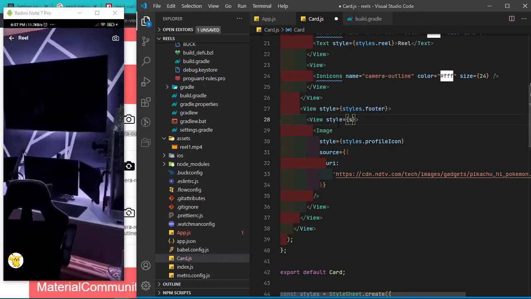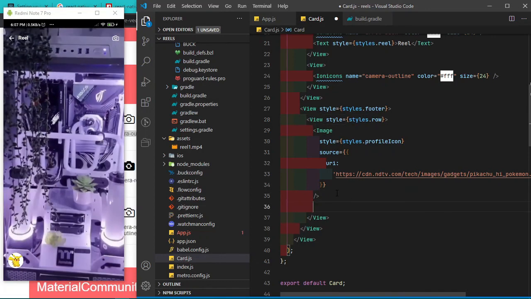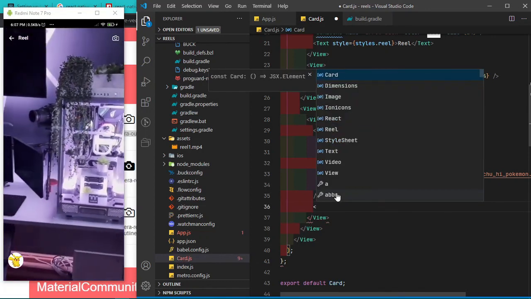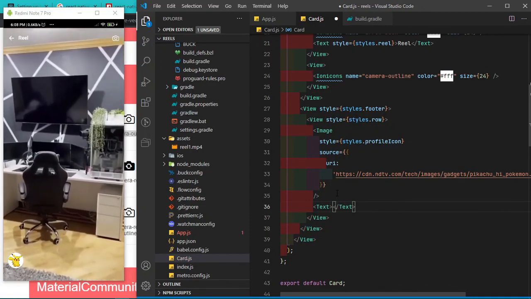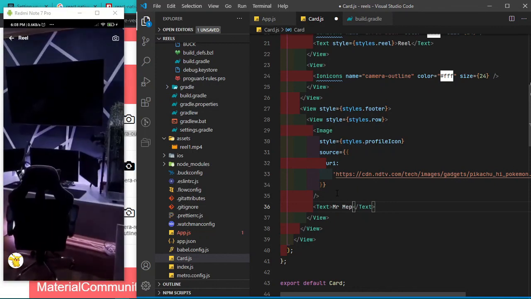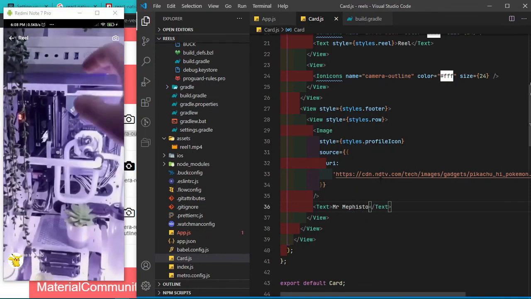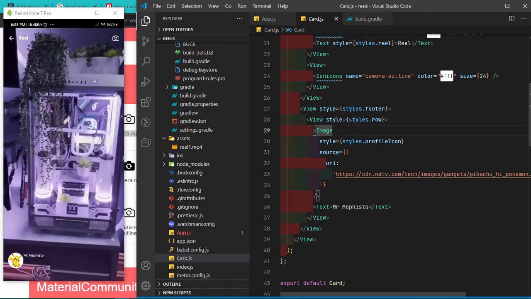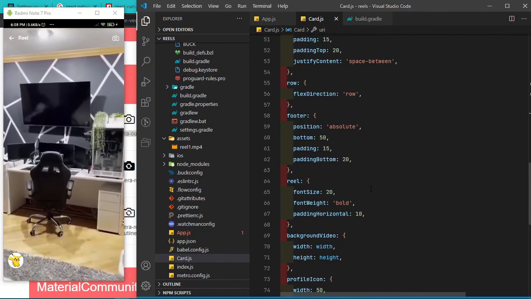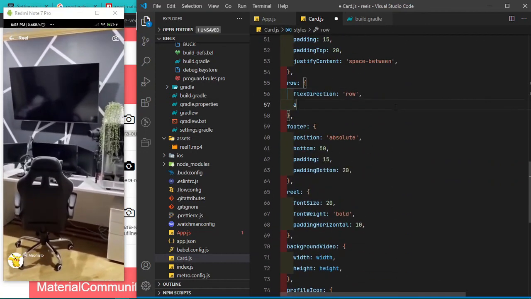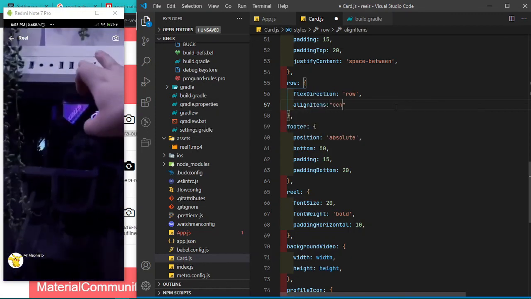Style is equal to styles dot row, and here I can say text as, what is my channel name? Is Mr. Matthew. This is 2. Okay, yes, this is all good. In row, like selection row, I want align items also to be center.